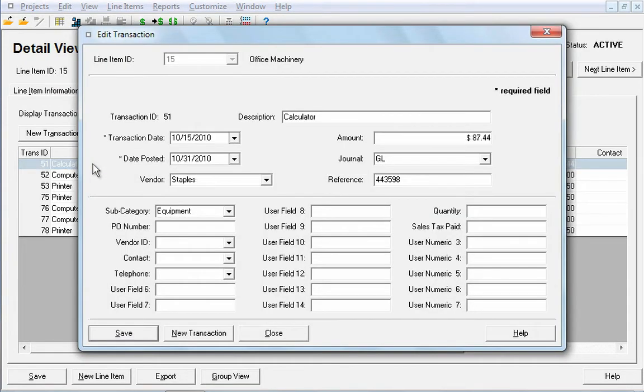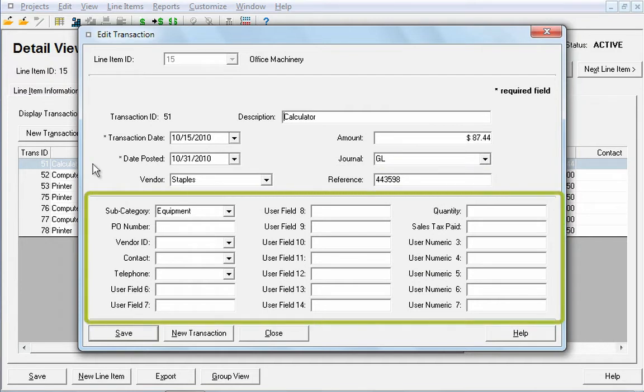Double-clicking on a transaction shows details, such as a description, transaction date, date posted, vendor, amount, journal, and reference number or code. Below, another 21 customizable fields, including an additional 7 numeric fields, can be used to track the information that is important to you. That's a total of 47 user-defined fields across all 3 levels.